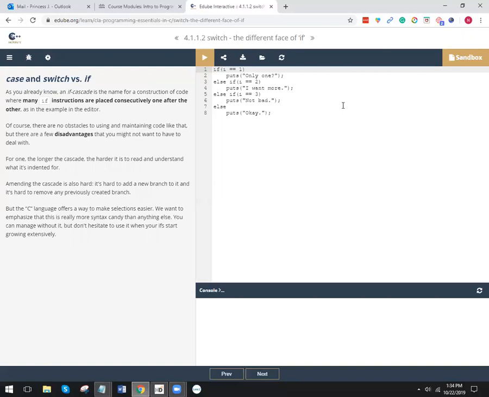For one, the longer the cascade, the harder it is to read and understand what it's intended for. Amending the cascade is also hard. It's hard to add a new branch to it, and it's hard to remove any previously created branch. But the C language offers a way to make selection easier. We want to emphasize that this is really more syntax candy than anything else. You can manage without it, but don't hesitate to use it when your if starts growing extensively.